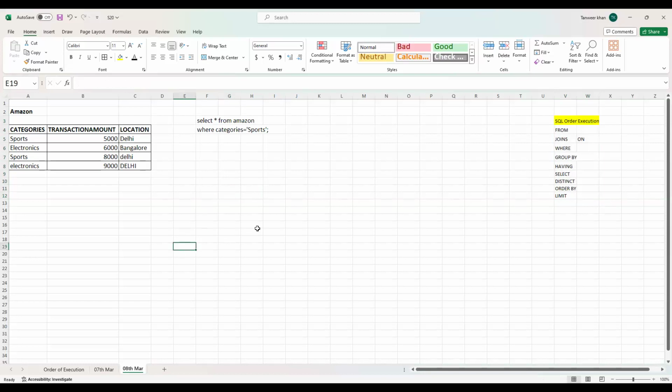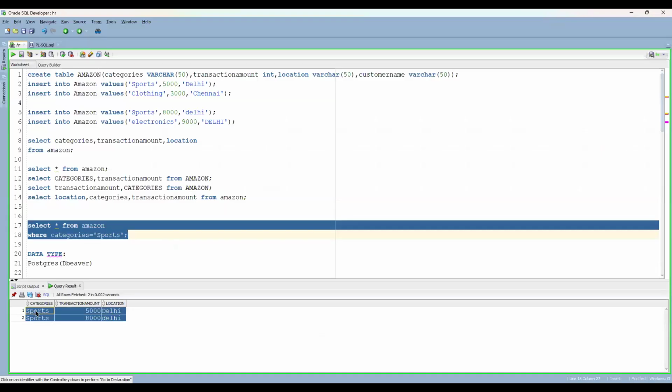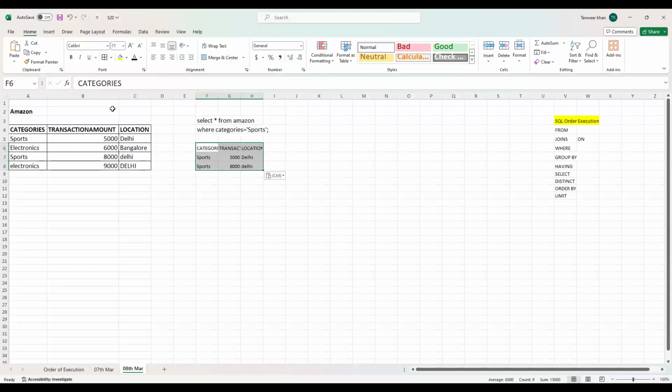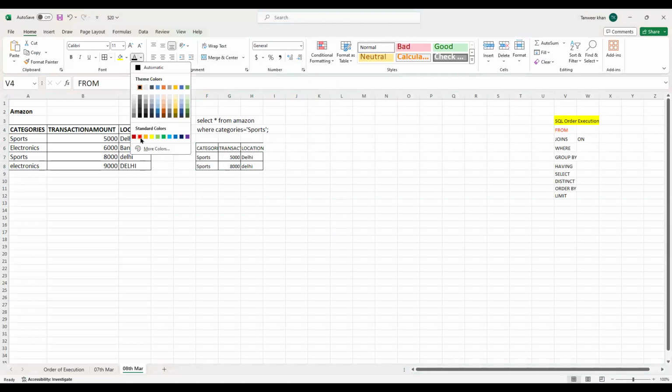Okay, what I was telling, yes. So I was explaining that when you're executing this query, I executed this query and this is the output. So I was trying to explain to you how this query is getting executed and how you got this output. Okay. So first of all, the SQL engine will execute the from keyword.